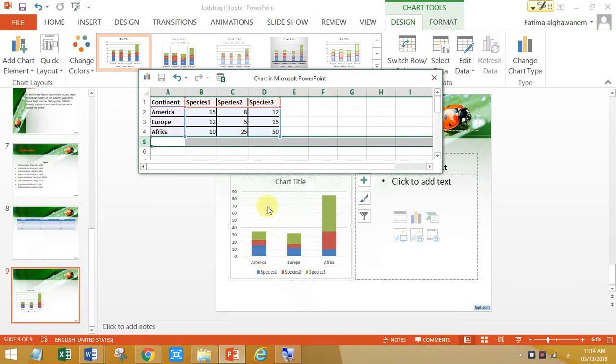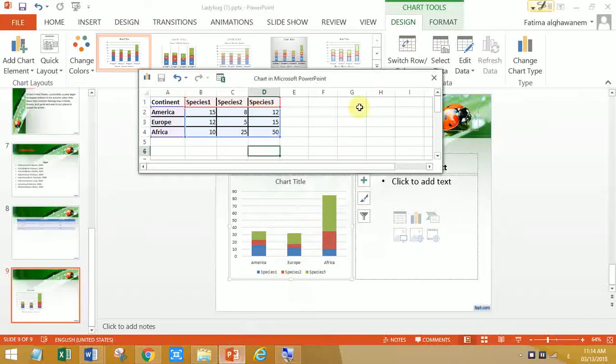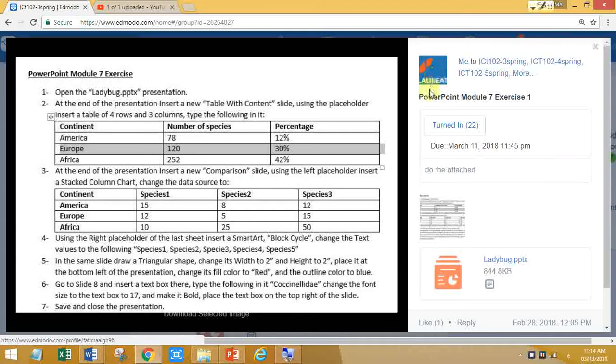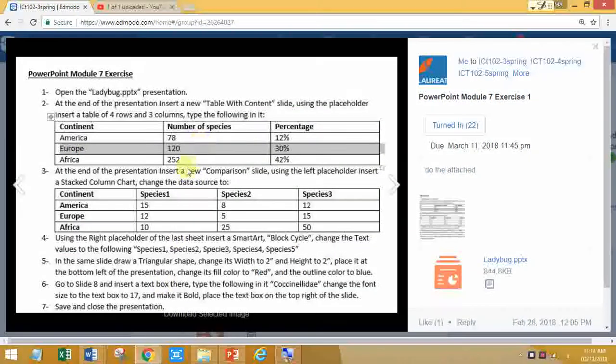لاحظ كيف الصور تلقائيا تغيرت معي. Spices 1, spices 2 في التابل. عبيت البناية تاعتي. I will close it. Close the table. فصار عندي الرسمة جاهزة. Change the data sources. أنا حليت السؤال الثالث. السؤال الرابع. Using the right placeholder.